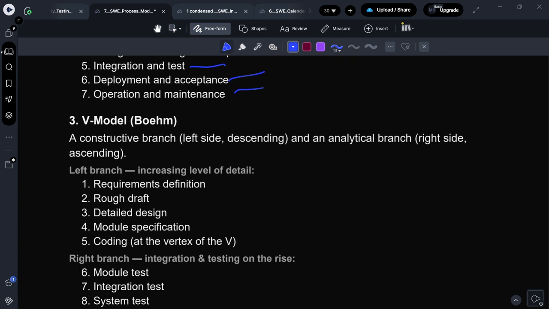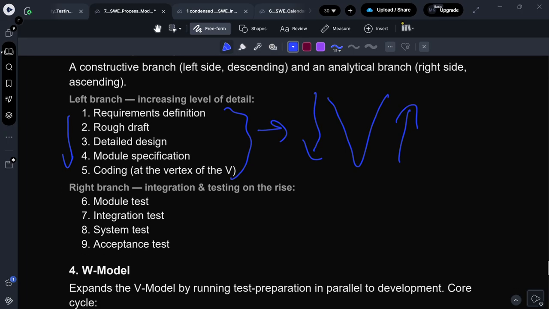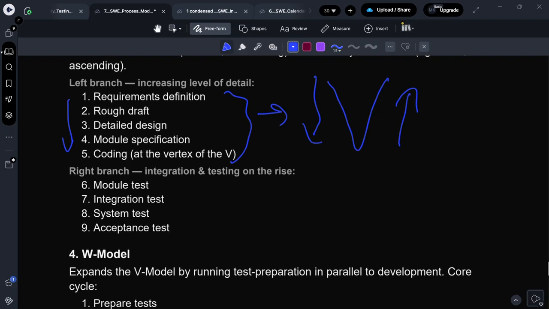With the V model, Boehm's V model, we have a left side descending and a right side ascending, like a V. On the left-hand side, going down, the first is requirements definition, rough draft, detailed design, module specification, and coding last. Then on the right-hand side we have module test, integration test, system test, and acceptance test.